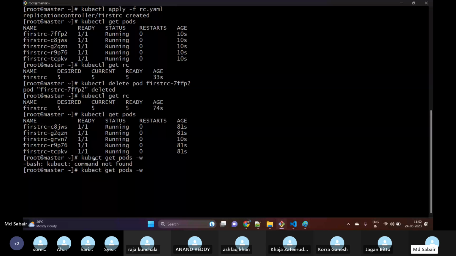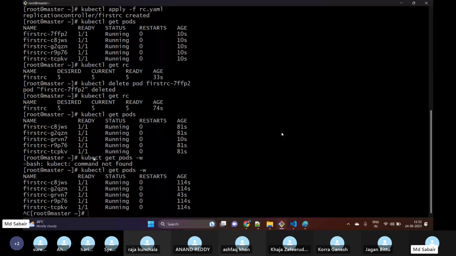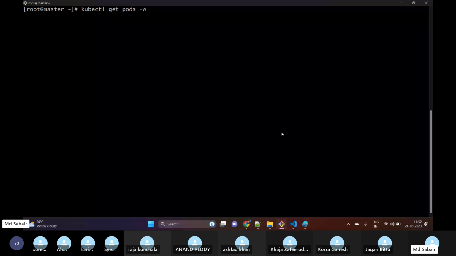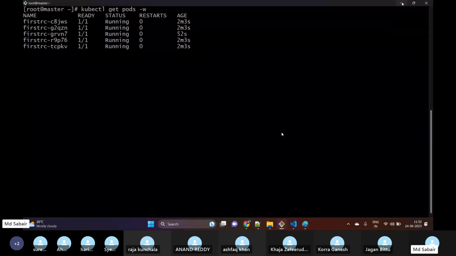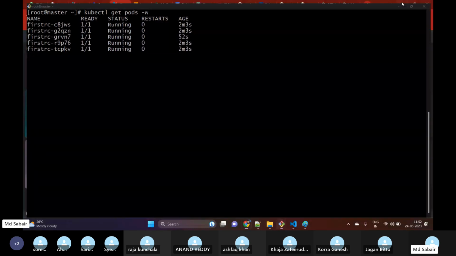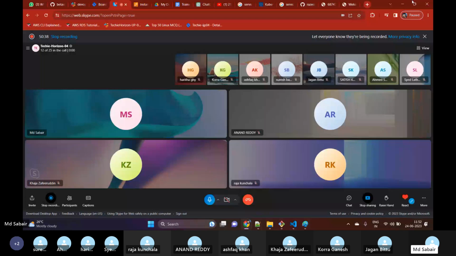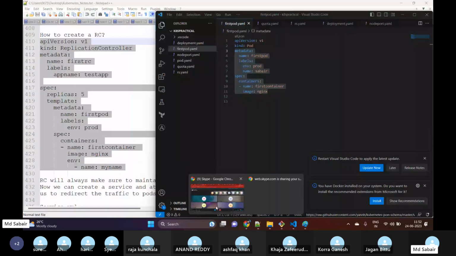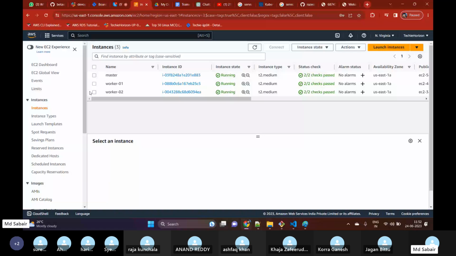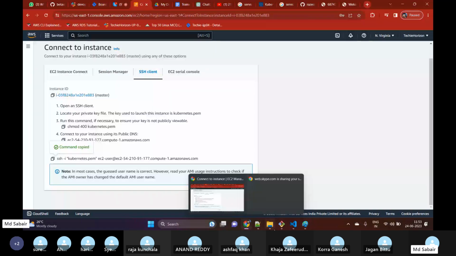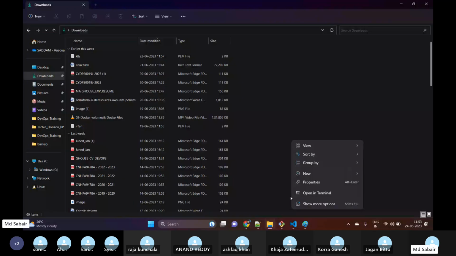Okay, let me clear the screen first. Let me keep this on watch and connect to one more Git Bash terminal on the same master machine. I want one more terminal only to show you what is happening when we execute this command. So copy, this is my master server.